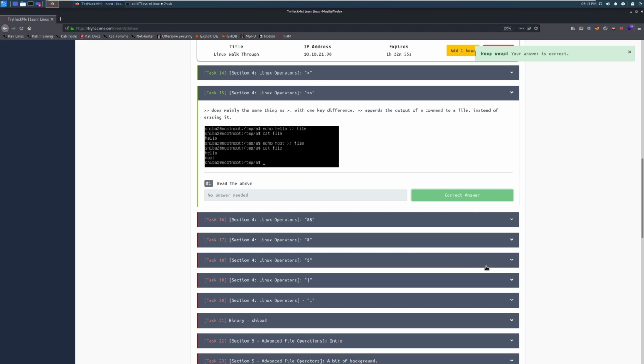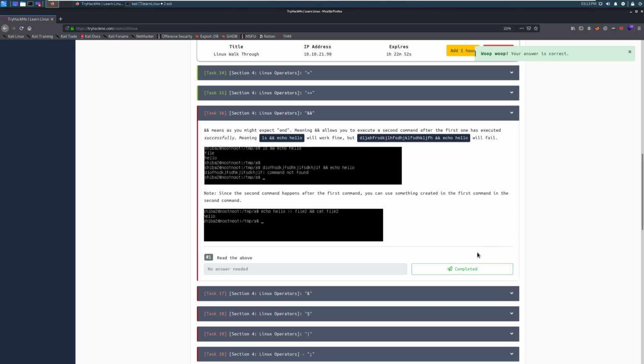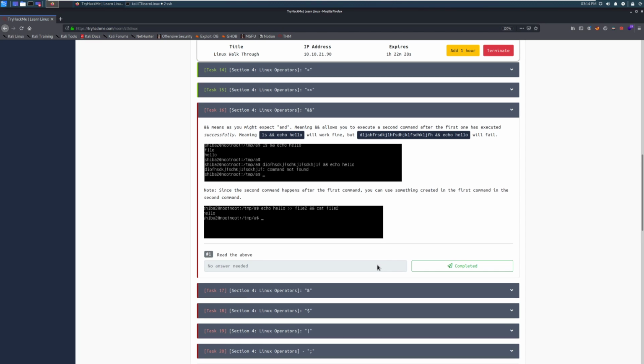Let's jump into task 16, which is going to be that double ampersand. Double ampersand means, as you might expect, it's the "and". If you do programming, this is probably something that's pretty familiar to you already. Meaning double ampersand allows you to execute a second command after the first one has executed successfully, meaning that ls and echo hello will work just fine, but adding a garbage command here and then echoing hello will fail.